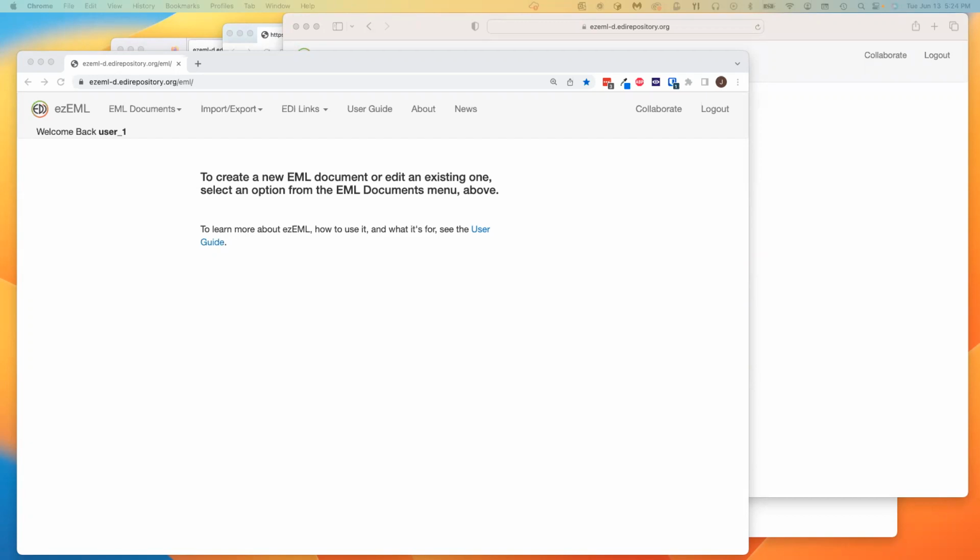I'm going to assume people have a basic familiarity with ezEML, which is EDI's online tool for creating and editing EML metadata documents and packaging them up with their associated data tables and other data entities. You'll hear me refer to EML documents and packages. By packages, I'll generally mean the EML document together with its associated data.